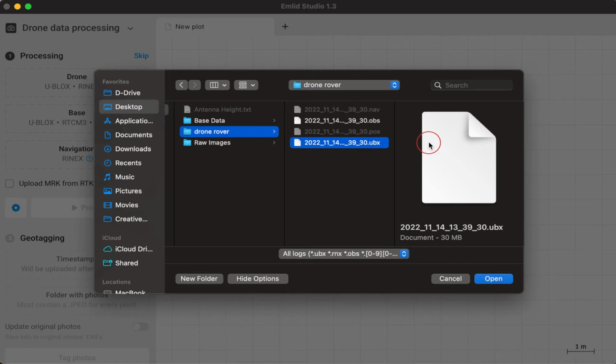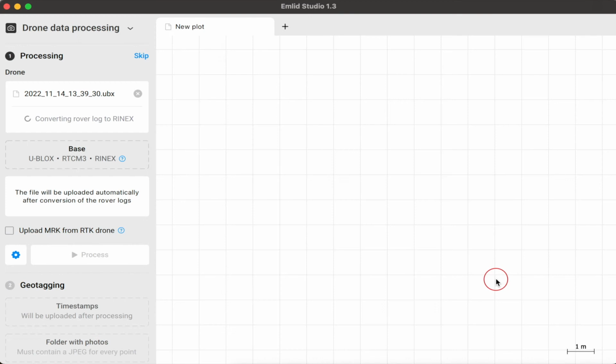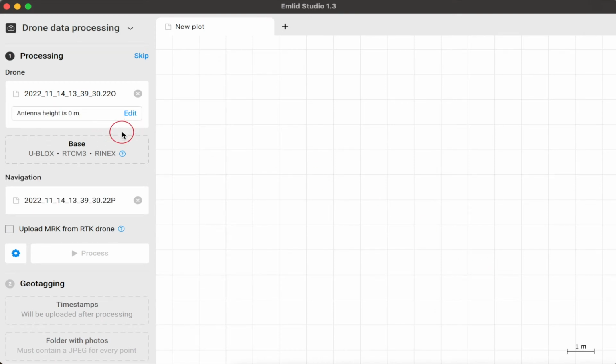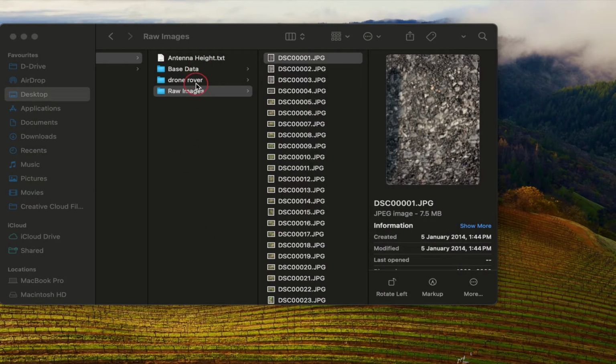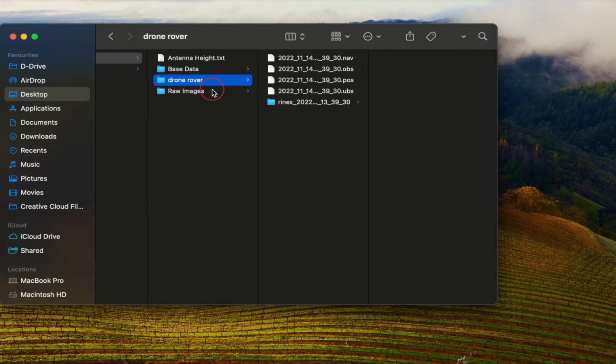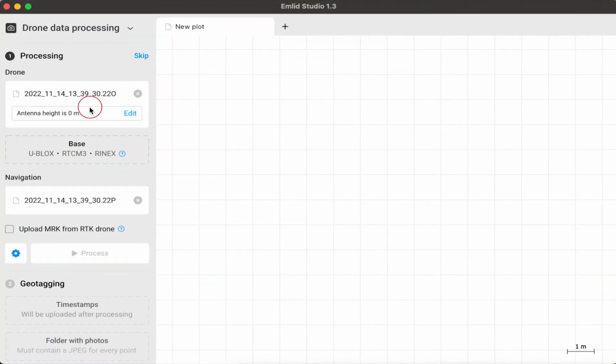So when you select .ubx as the input file here, it uncompresses these files, and let me show you. I have selected it here. So it is converting the raw file. In the background, it has uncompressed the data, which you can check in the rover drone folder. So we got this. It has given you the observation and position file.